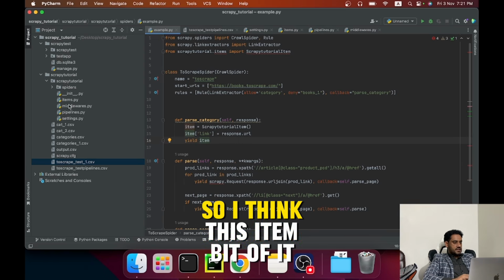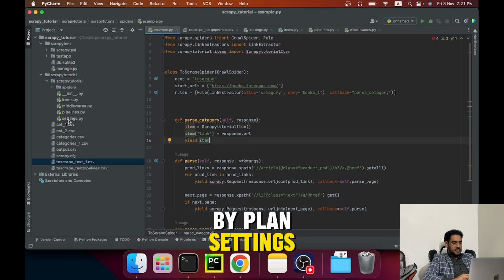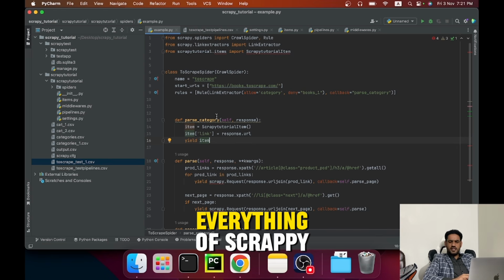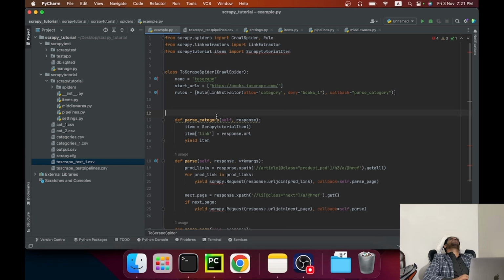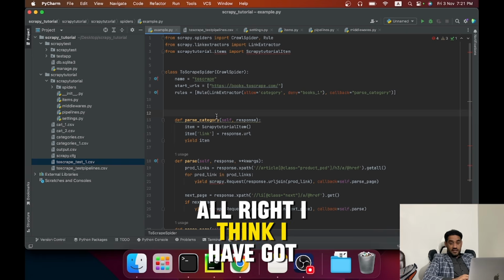Okay, so with this item, middleware, pipeline, and settings, I think I have covered pretty much everything of Scrapy. So let me think about it. All right, I think I have covered pretty much everything.